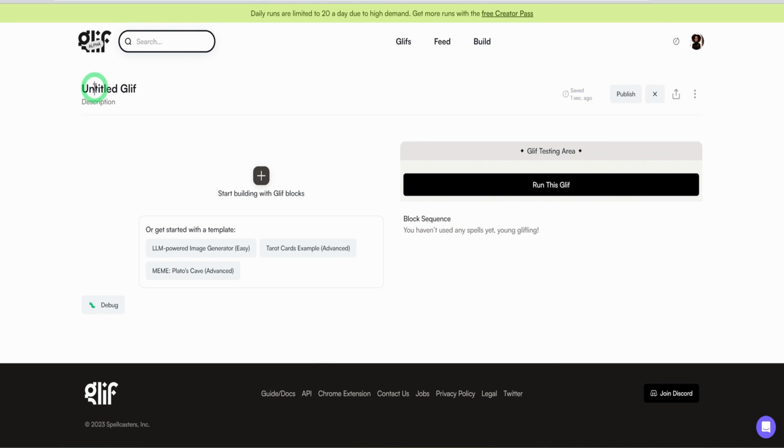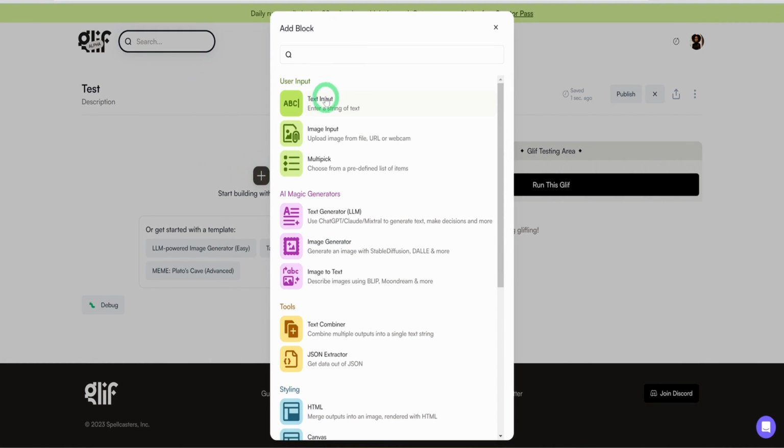And you could go ahead and name your glyph. You could name it anything that you like. You could just say test, for example, with a description if you want. And the next thing is to add glyph blocks. The first thing you do, you click on the add block. And the first option we're going to do is we want to add the text before the image is generated.